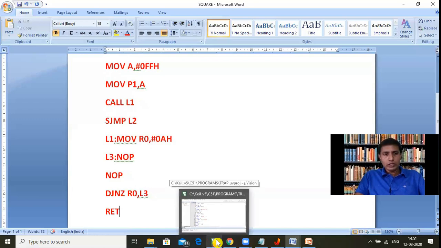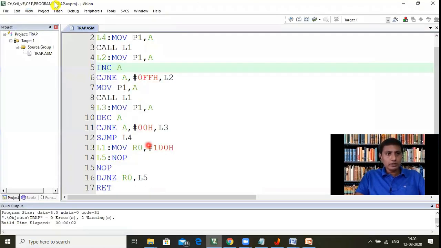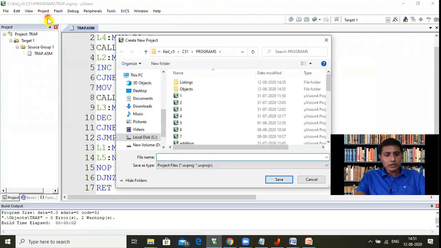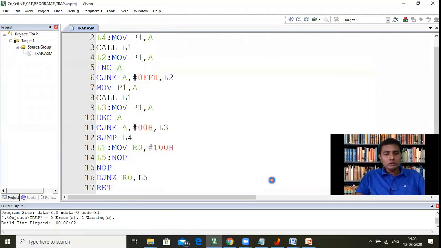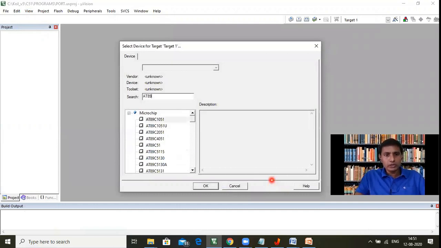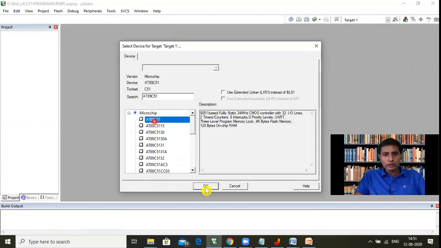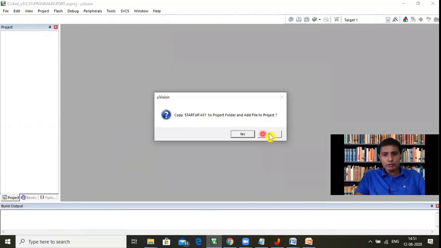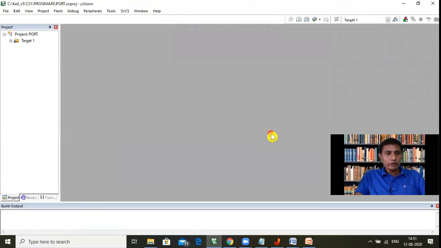Open the microcontroller Keil 5th version. Select project, then select new micro project. So it is a port control. I'm simply considering PORT as the project name, save. It will ask for the device name, so it should be 8089C51, which comes under the Microchip vendor family. Select it, then OK. Then startup.a51 is not required, no. We get a project like this, a project named port.